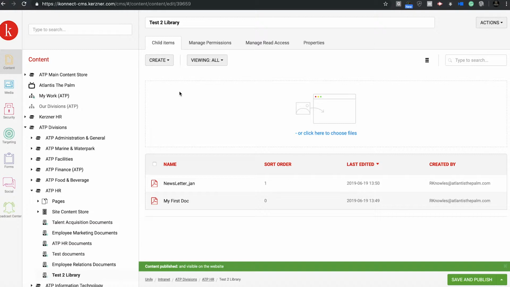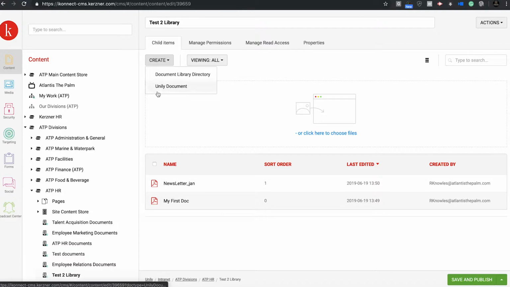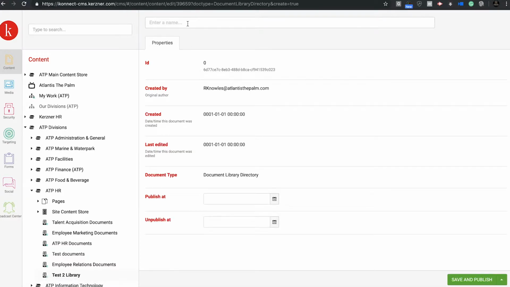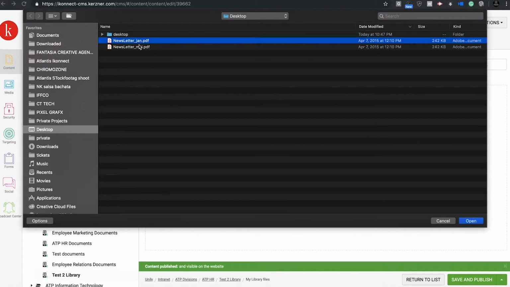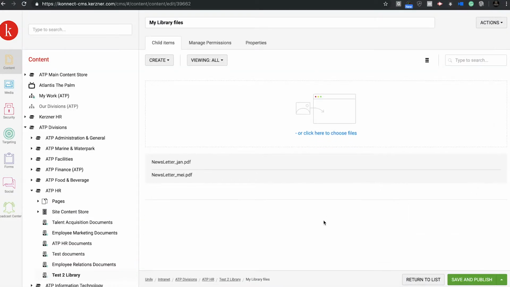We can also add multiple documents at the same time and keep them in a folder to keep your department's document library in order. If you click Document Library Directory, you can create a folder. Give it a name, save and publish, and then press Click here to choose files again. You can select multiple documents to upload.